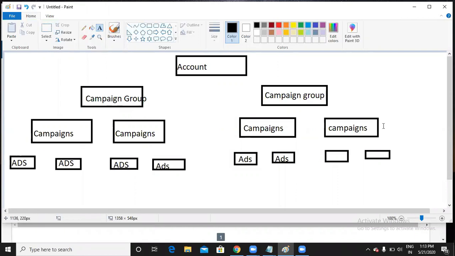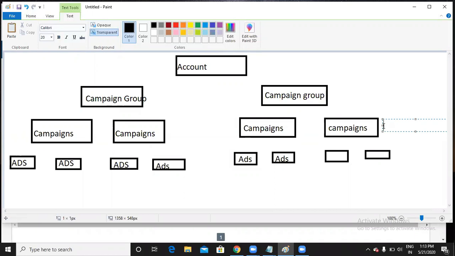For each and every campaign group we can have 1,000 campaigns. What is meant by campaign group? Let us say I am trying to create different niche kinds of campaigns, like a blogging campaign and a service campaign. At that time I can choose a campaign group to set all the different kinds of campaigns in one group. For each campaign group you can create 1,000 campaigns, and for each campaign you can create 50 ads.